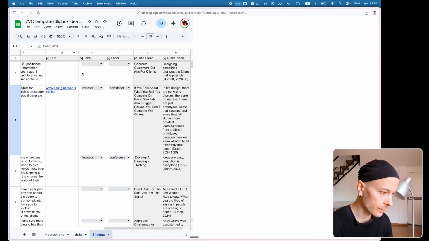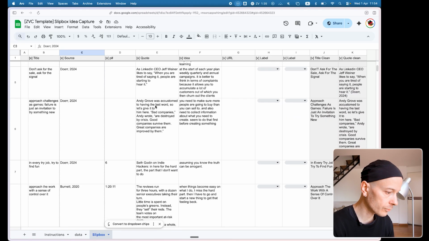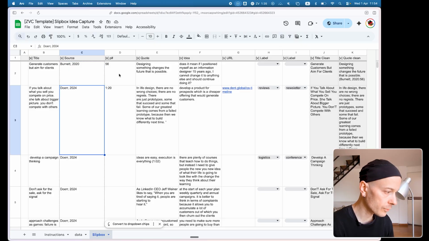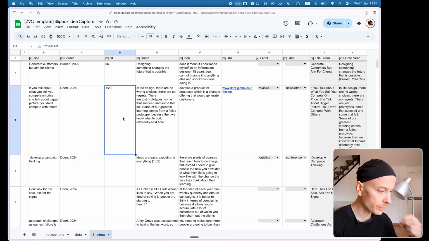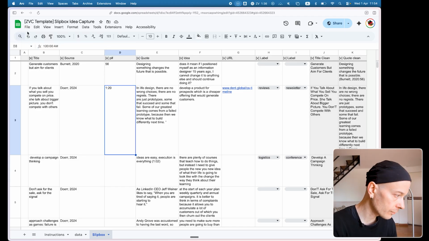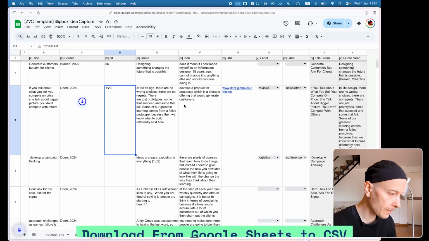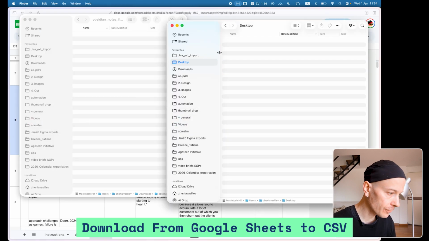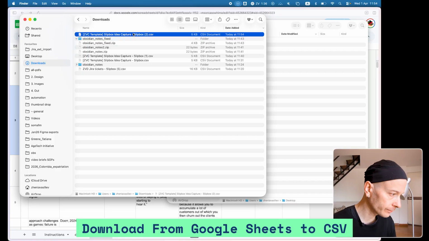Yeah, let's look at the actual spreadsheet. So you can imagine this is the template that we have discussed previously. Yeah, so imagine you have been capturing the ideas according to this template. You have all your sources here, your page numbers here, your quotes here. You want to develop this habit of doing it once a week. You download everything to a CSV format. Yeah. You download it all. Now, if you go to your downloads folder, you will have this CSV right there.